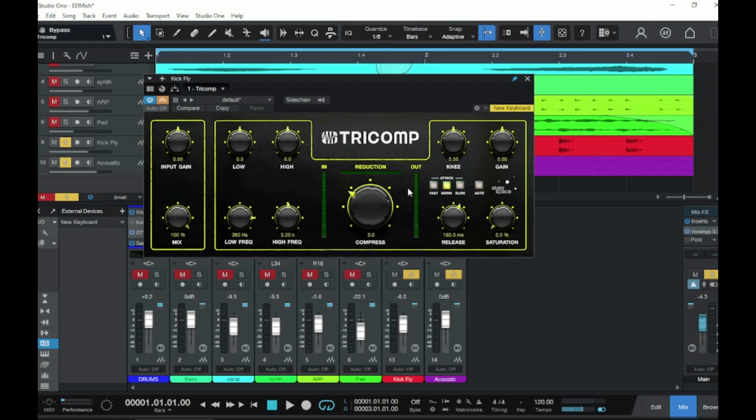Now, as far as the right tool for the job, every multiband is different. Some of them give you independent attack and release on each band, and some don't. Like this one does not. This one has 3 attack settings, an auto setting, and it gives you the release control, but it doesn't allow me to set a slow attack on the low frequencies and a fast attack on the highs. So this might not be the best tool for a kick drum. But let's go ahead and give it a try.